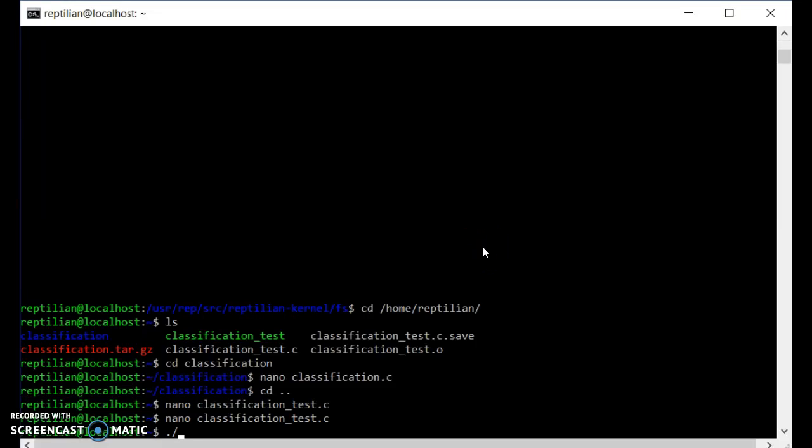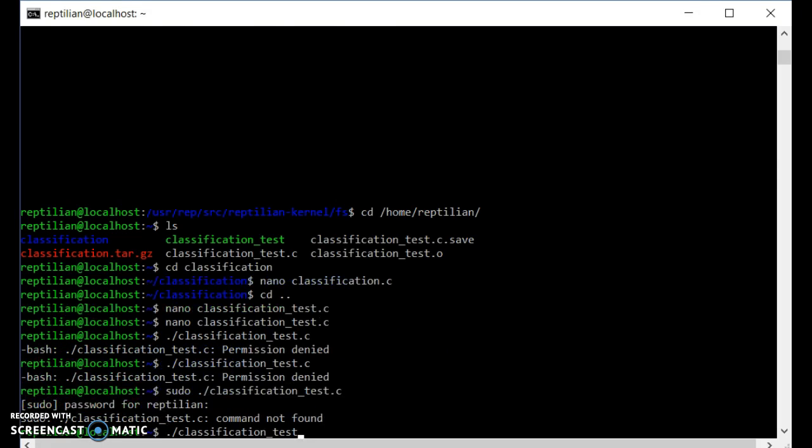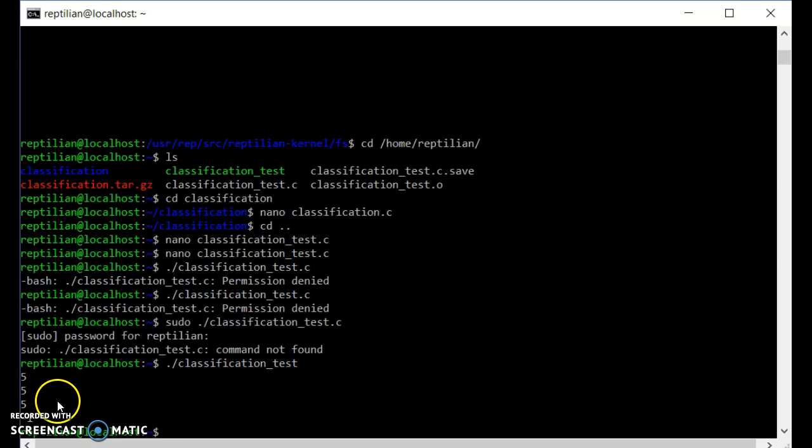Since I've already run the file, the classification number should return 5, 5, -1 because the classification test file has the classification 5. I set it to 5, it prints out 5, and then the non-existent file is a -1.